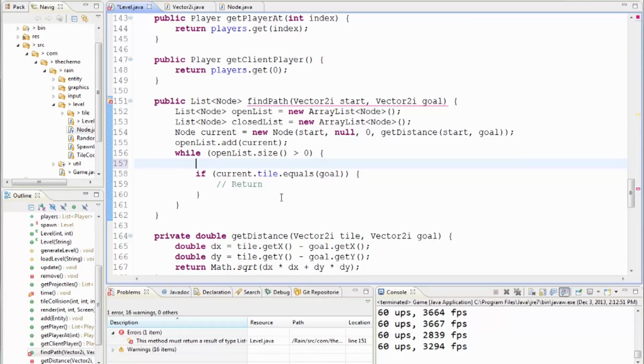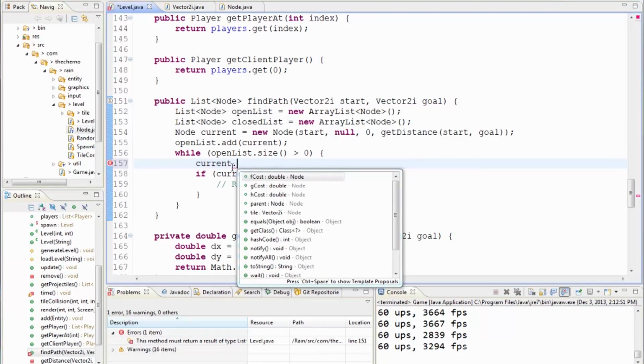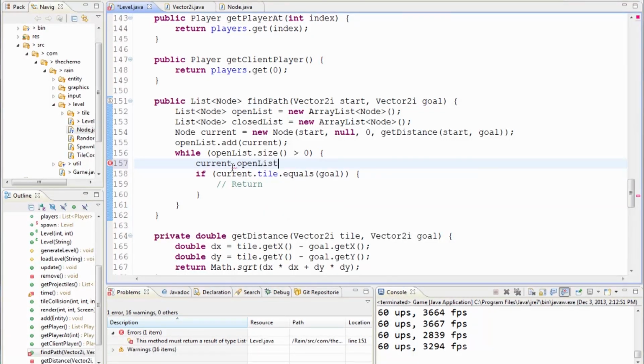Okay, so what we need to do is set the current tile, because it's currently this. That's cool. We actually need to set it every loop. We need to set it to the very first node in the open list. So in other words, we'll just set it equal to, current equals open list dot get 0, okay? So that will return the very first node in this array list. Now, in this case, of course, we've added current into open list, and then we're setting current equal to open list dot get 0.